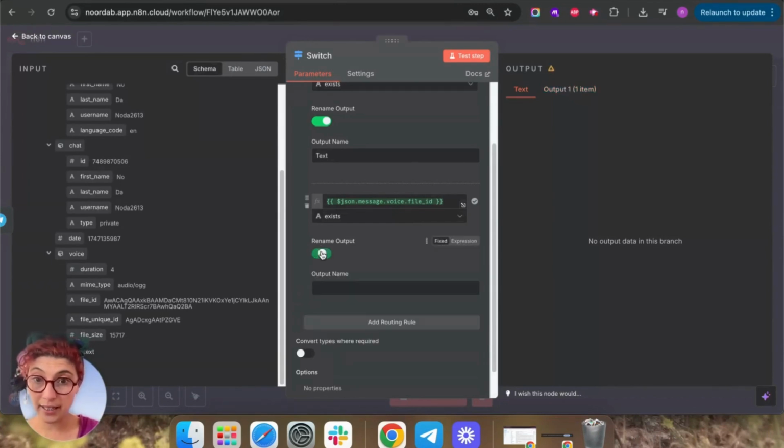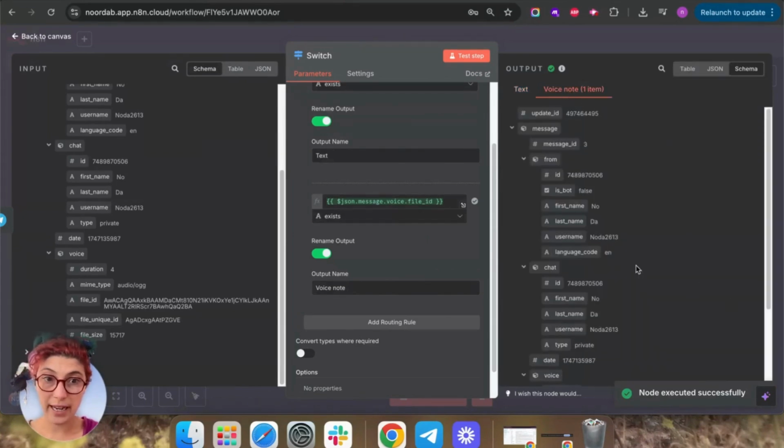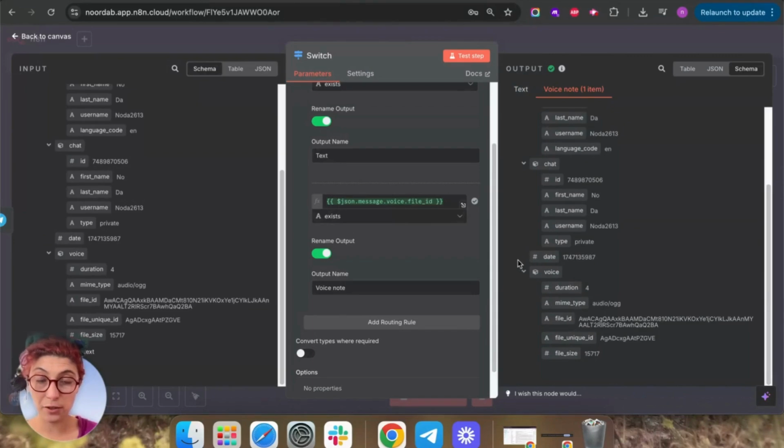So we're gonna go ahead and rename it to voice note. All right, and then we test this step. Okay, so there it is. We have our voice note here. We have our file ID and everything. So the switch is good to go.